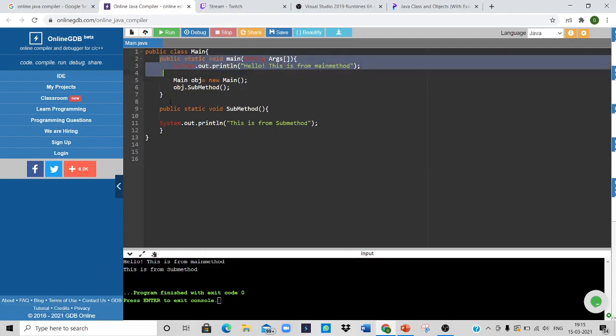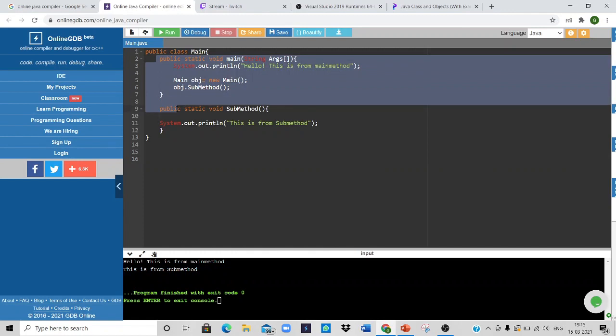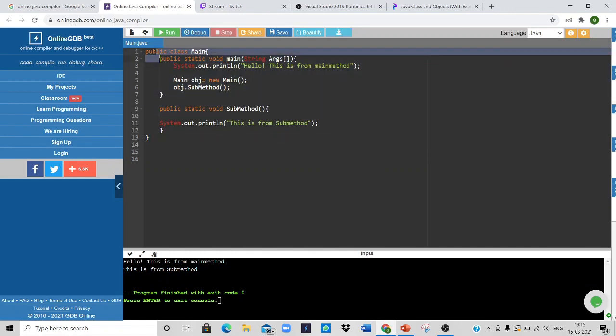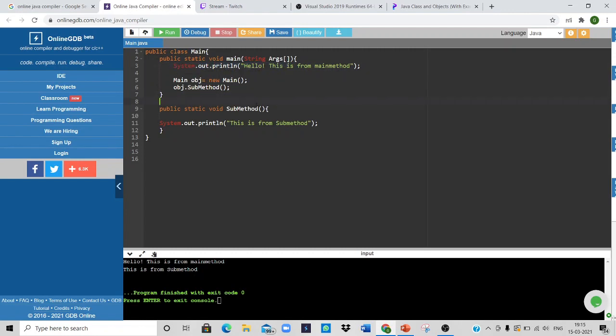First, as we see that, we have to see the order too. Here, the first text is "Hello, this is from main method," and the second text is "This is from sub method." Here we can see the compiler starts to execute the program from the main method. So inside of the main method, we go step by step. Here we have the first line to print the "Hello, this is from main method" text. As per the code, first of all, this text is printed by the Java compiler. And then we have a declaration line and a method call line for the subclass submethod.